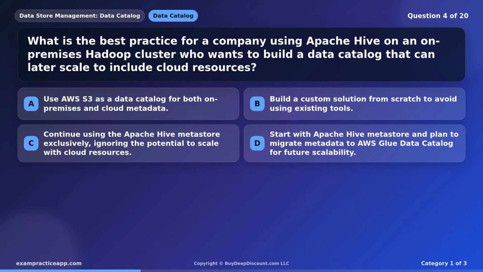Option C. Continue using the Apache Hive Metastore exclusively, ignoring the potential to scale with cloud resources. Option D. Start with Apache Hive Metastore and plan to migrate metadata to AWS Glue Data Catalog for future scalability. Take a moment to choose your answer. The correct answer is option D. Start with Apache Hive Metastore and plan to migrate metadata to AWS Glue Data Catalog for future scalability.